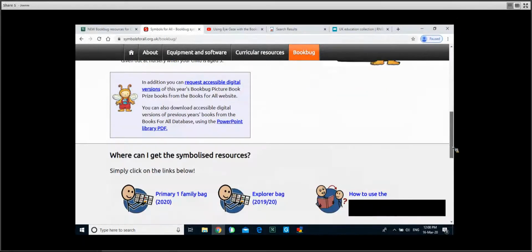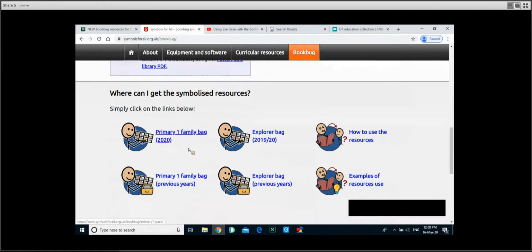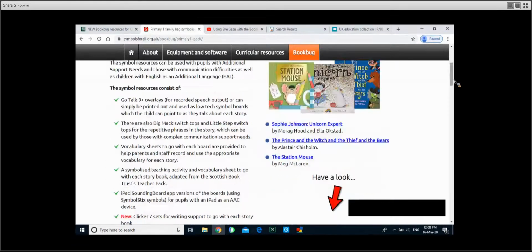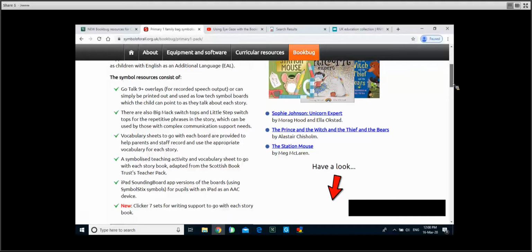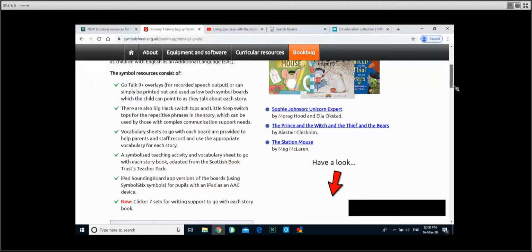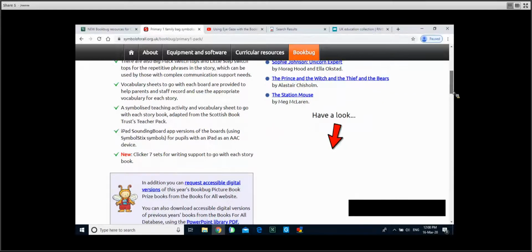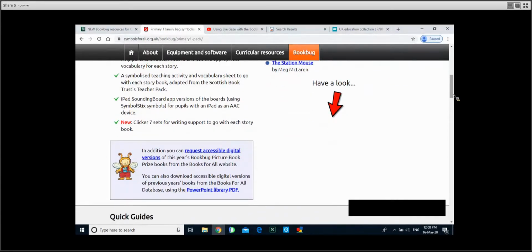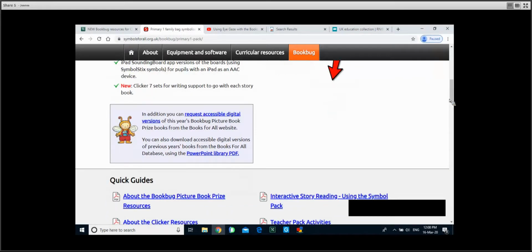And if we're going to have a look at this year's resources, we will go to the primary one, Family Bag 2020. And here you'll see the 3 books that are in the book bag, for which we've made the accessible versions and the symbol resources. So it gives you an idea of what's available: GoTalk9 overlays, Big Mac switch tops, teaching activities, iPad sounding board versions of the boards, which is a free communication app, and our new Clicker 7 sets for writing support to go with each story in the book.